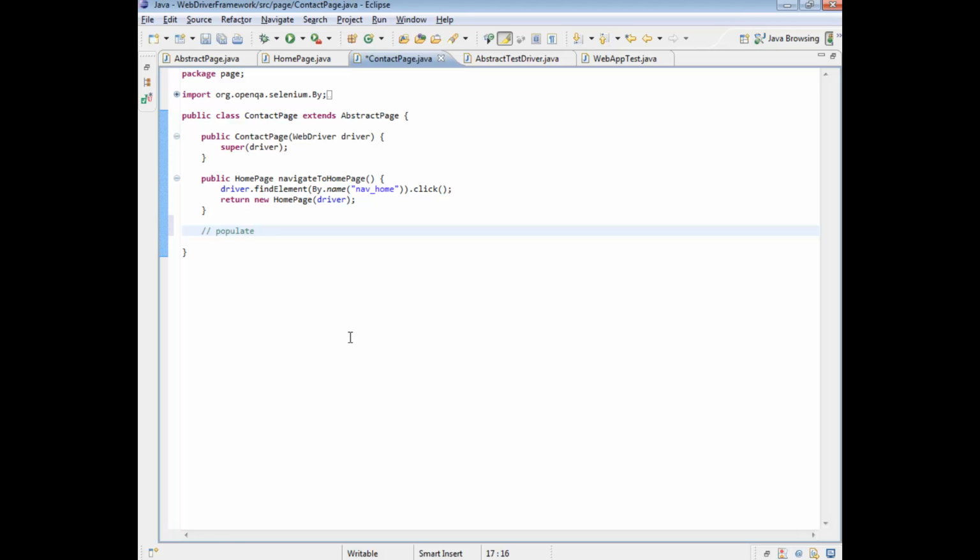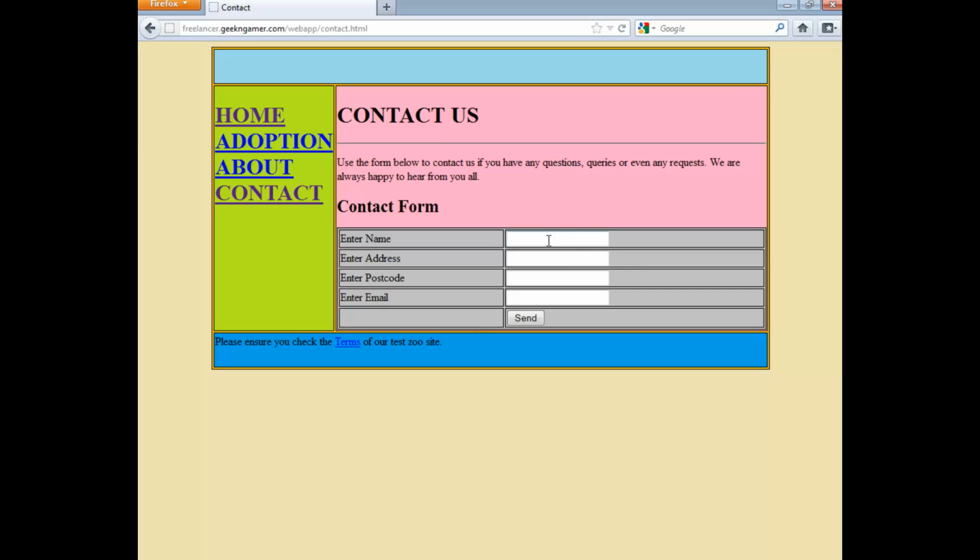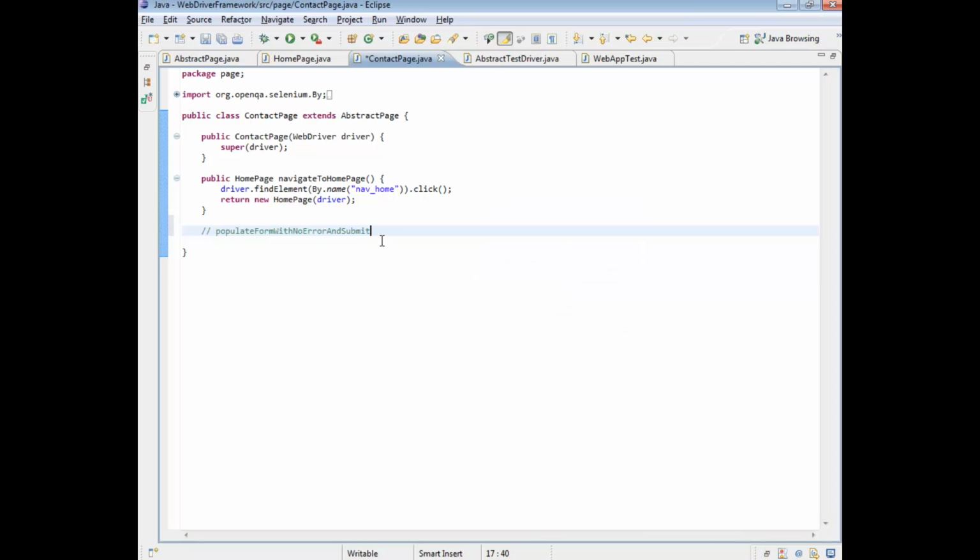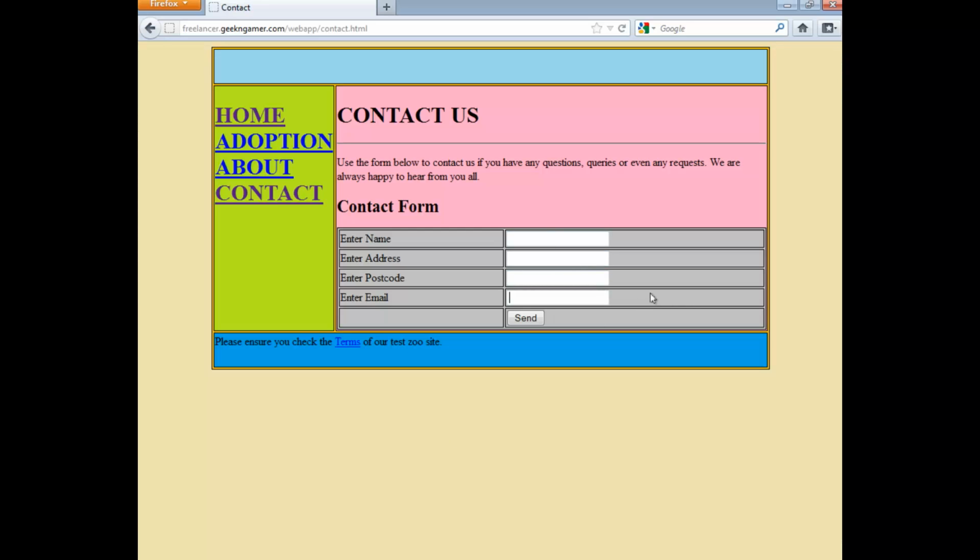populate form with no errors and submit. So what this method would contain is effectively a driver find element for each of these fields, including the send button, in which you'll click the send button. Now, in our test, let's just say that was it. That was the requirement for this form. Whatever the requirement came through for this particular page, the only requirement was we just want to make sure this form populates without any problems, and we are able to send the data off.